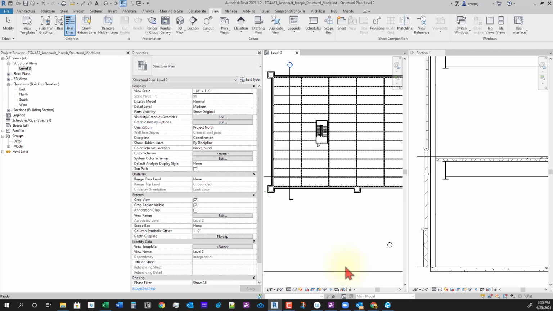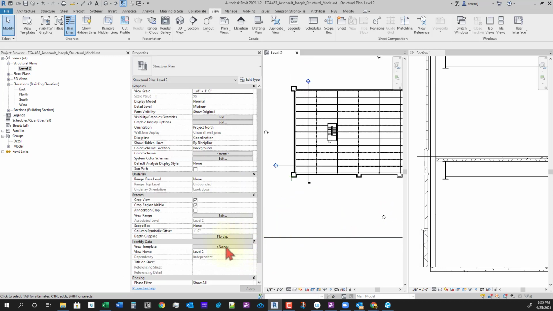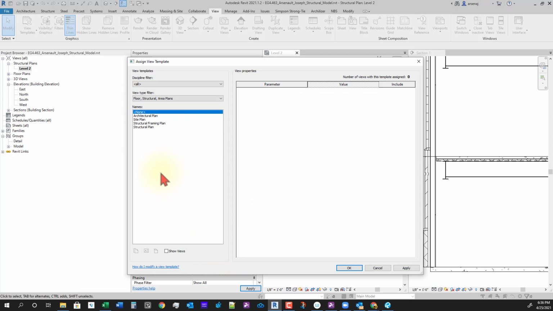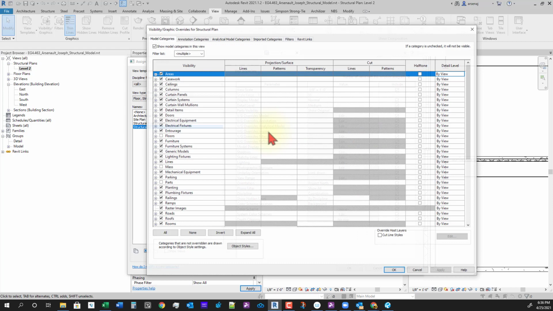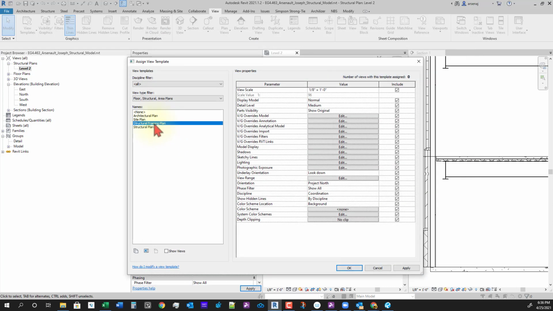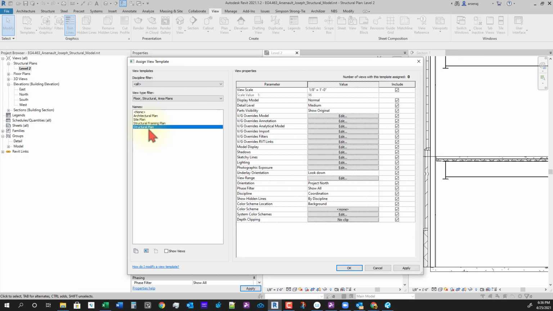and then hit OK. What a view template is, over here on your properties palette, on any view sheet you're in, you can assign a view template. So we'll click view template here, right here on the properties where it says none, and we'll pick our structural framing plan. Is that the one we just created? I think it is. I can actually check real quick. Yeah, edit. Yeah, I think it's the structural plan.